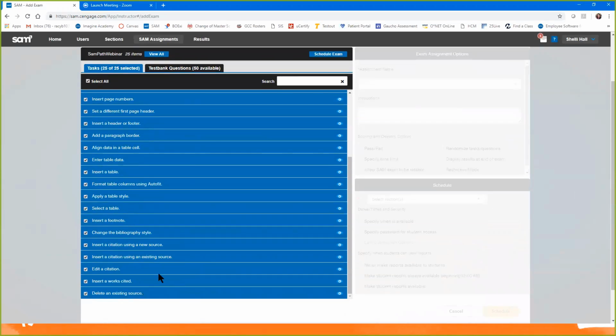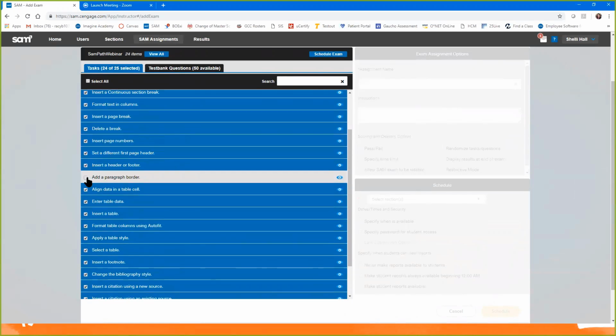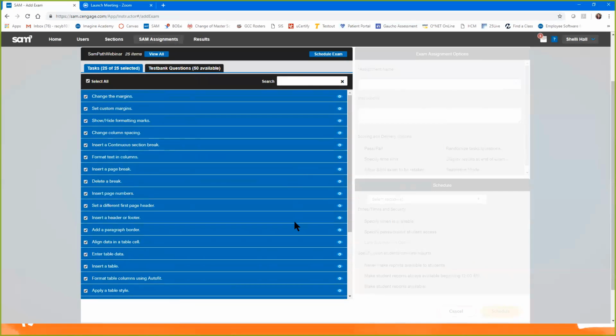Okay, so there are 25 particular tasks that are associated with this particular module in the illustrated series. Now you can go through and maybe deselect some, or you can keep them all in there. You can do whatever you want here. This is where you get to pick and choose what you want to include in the SAM path. I'll just go ahead and leave all of them on there for right now.